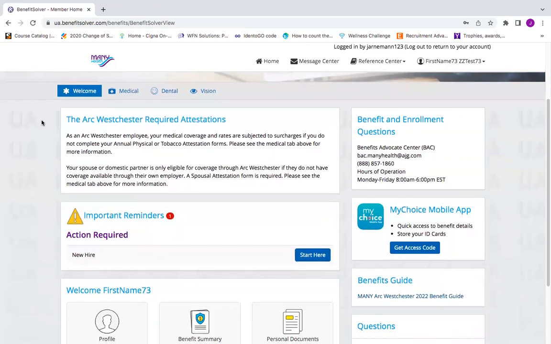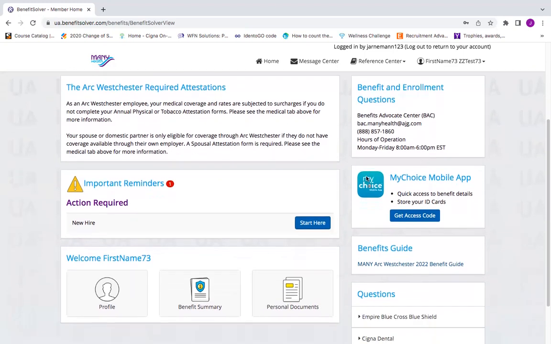So here's our dashboard. There's a reminder about our attestations. There's the Benefits Advocate Center, which can help employees pick which plans they want to choose, or if they have any issues with pre-authorization or claims. This is something that Gallagher provides to help them. This is the Benefit Solver mobile app. If you click here, it will send notice to the employee's telephone number on record so they can download that.